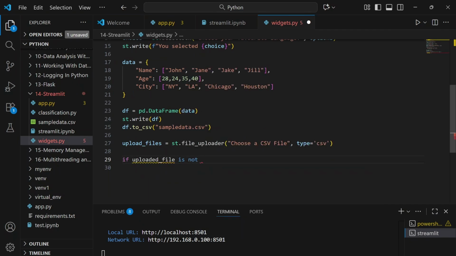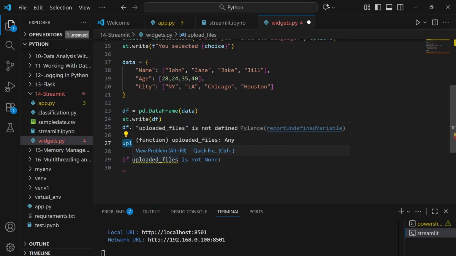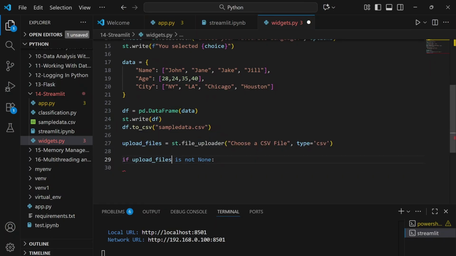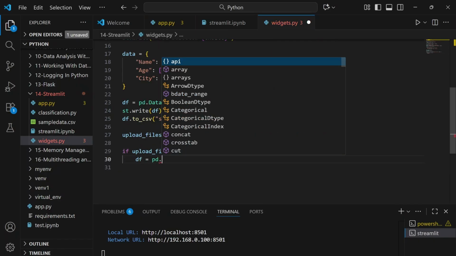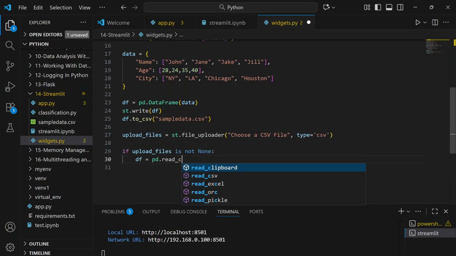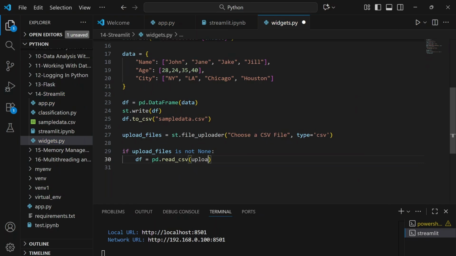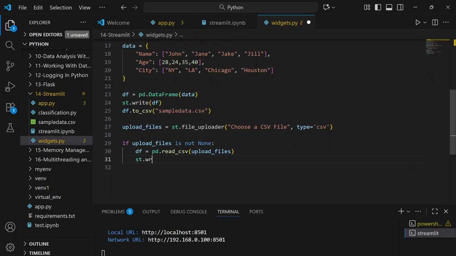And then if uploaded file is not none. Sorry, my bad. If upload files is not none, then df is equal to pd dot read CSV. I'll read that CSV which I uploaded here, upload files. And then I'll write the same CSV content, df.